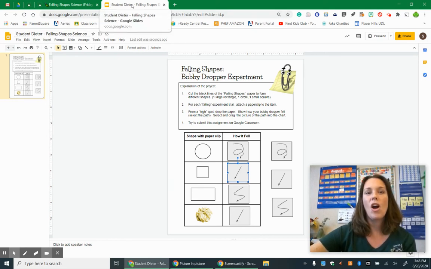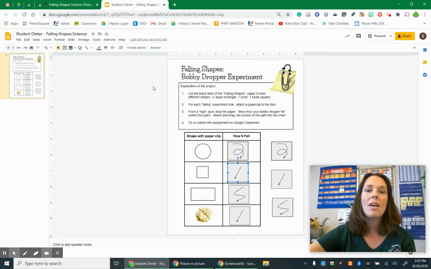Up here along the tab that is open, again, it is called Student Dieter, and it will have your child's name. And something so cool about Google Slides is that it automatically saves all your work. There is no save button that you need to worry about. If you'll notice it right here, it says last edit was seconds ago. It is constantly updating and saving your information.